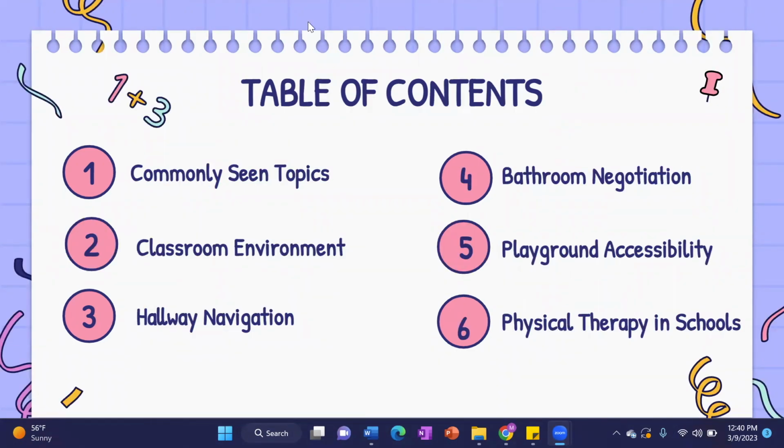Throughout this presentation, we will discuss commonly seen topics: the classroom environment, hallway navigation, bathroom negotiation, playground accessibility, and physical therapy services in schools. We will break down each of these topics in depth for you.